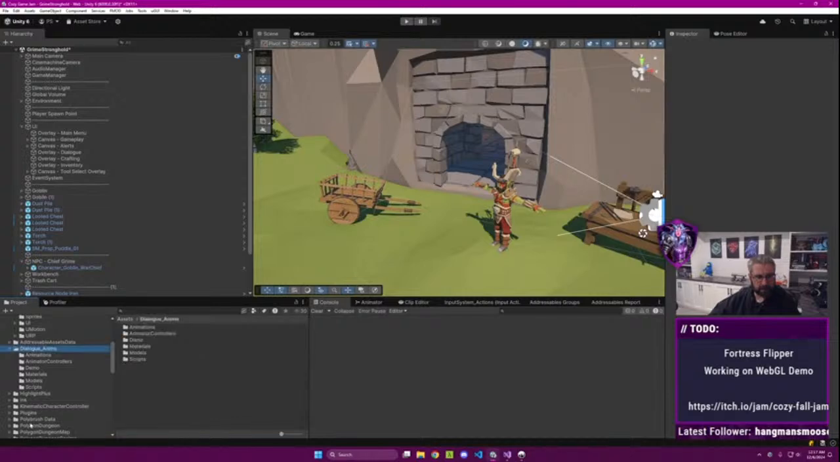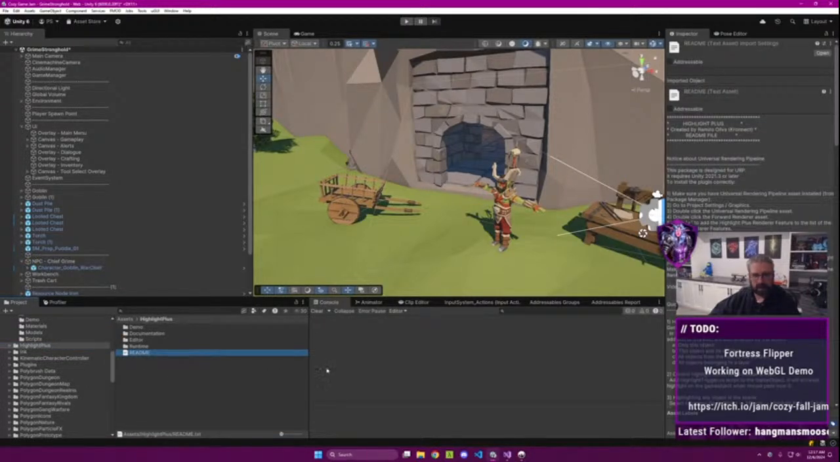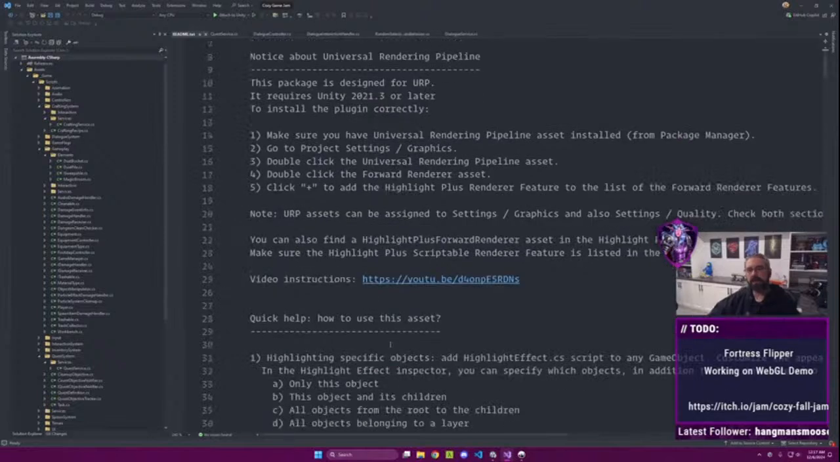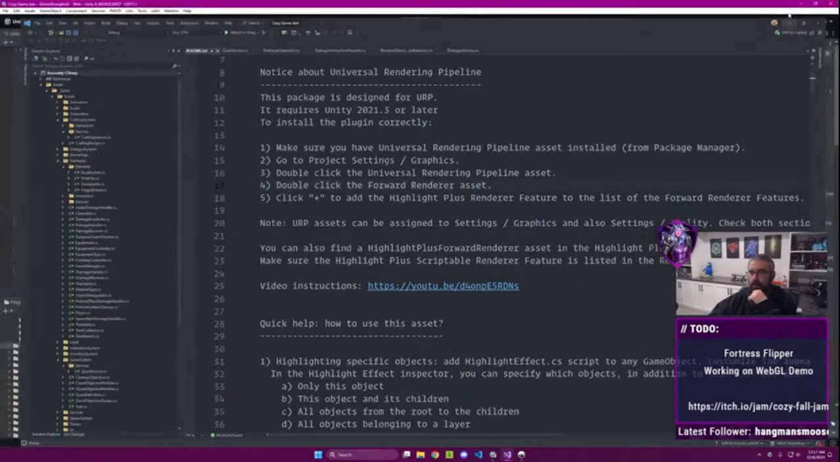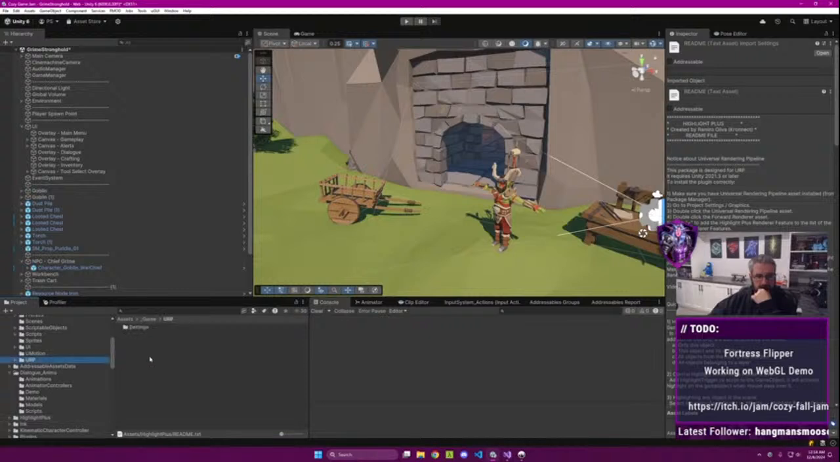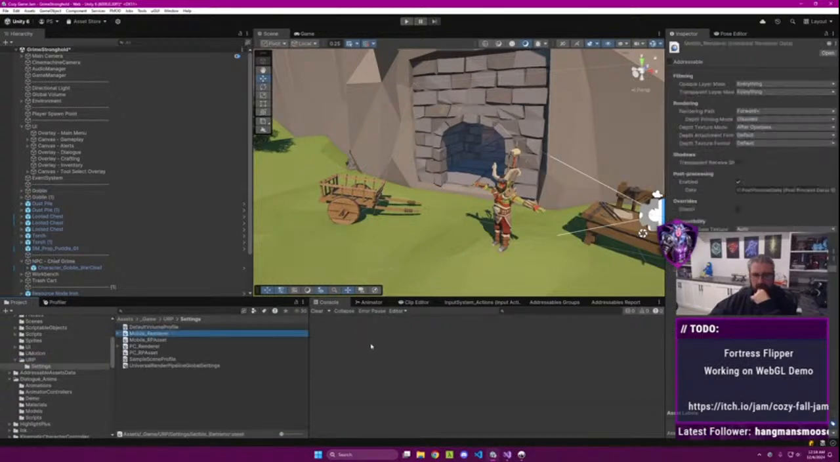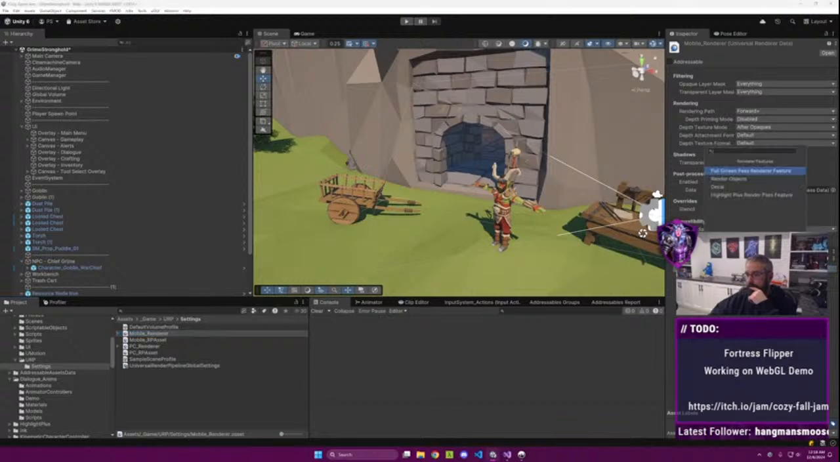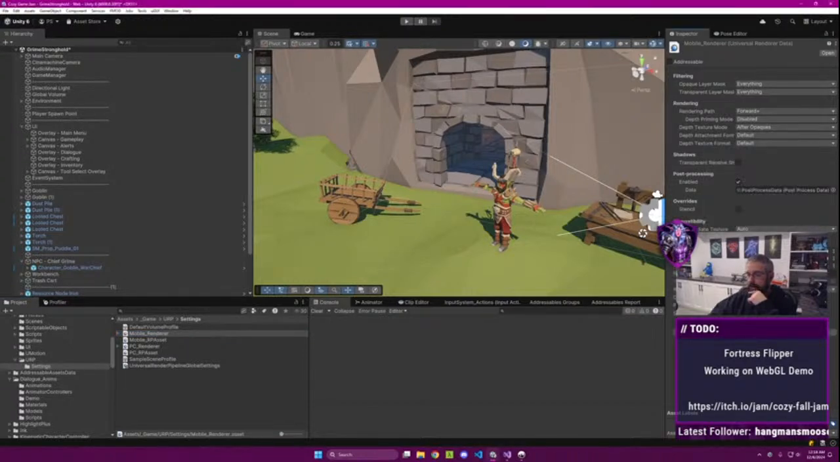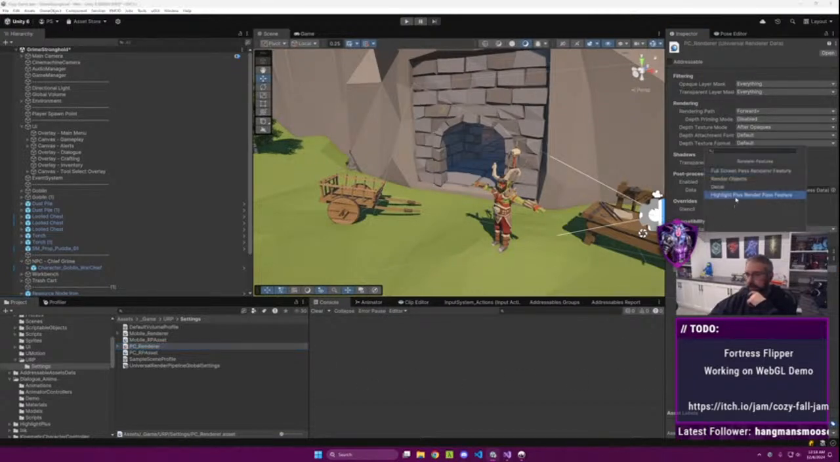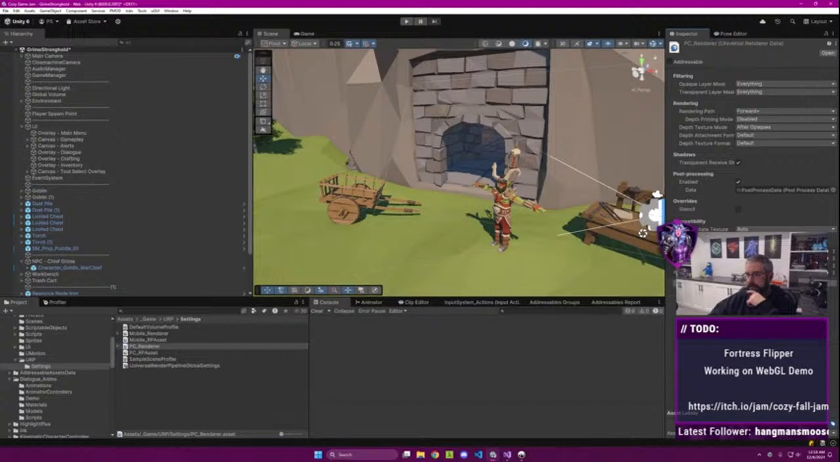So now we have Highlight Plus, README. This package is for URP. Okay, make sure you have the Universal Rendering Pipeline installed. Go to Project Settings, Graphics. Click on the Universal Rendering Pipeline. Forward render asset. Add the Highlight Plus feature in the list of the forward. Okay, so URP settings, mobile renderer. Okay, we're going to add that. PC renderer, that. Actually, PC render decals too.